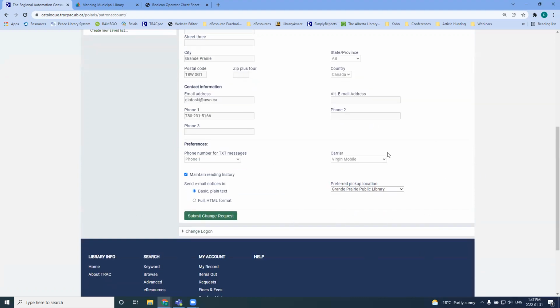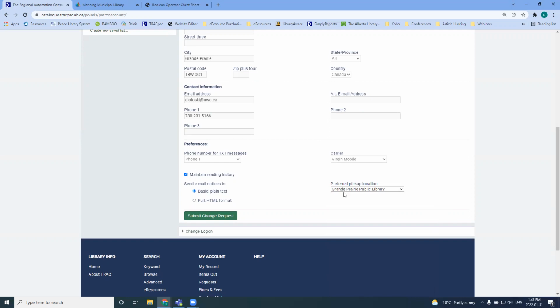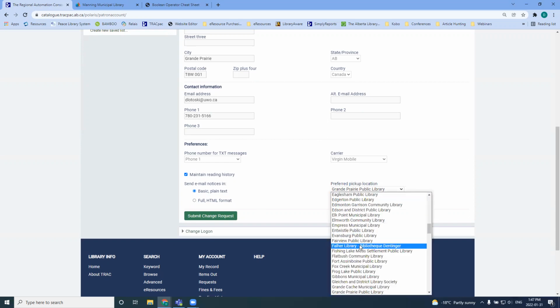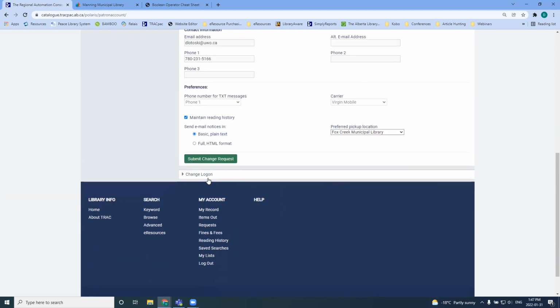Right here, we can change our preferred pickup location. So right now I have my items being shipped to Grand Prairie Public Library, but if for any reason that changed, I could come here, select which one I want. Let's say it's Fox Creek, and then I would hit submit change request, and then all my items would start shipping out to Fox Creek Library.